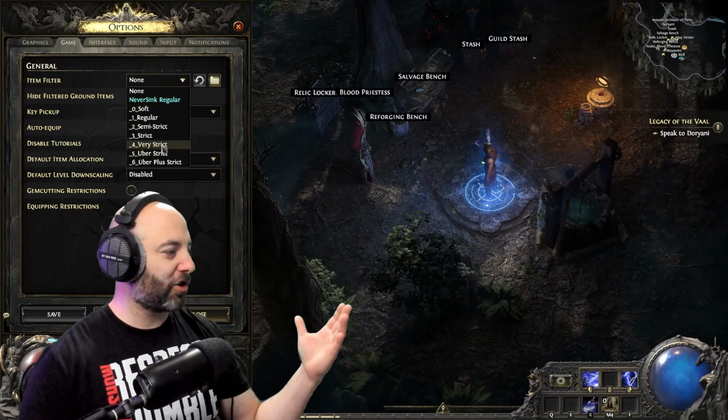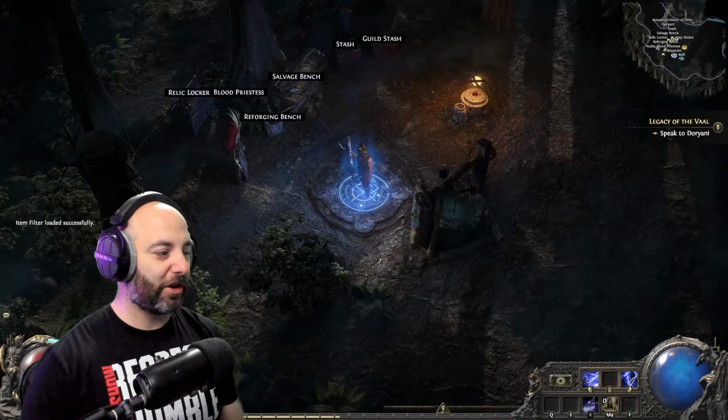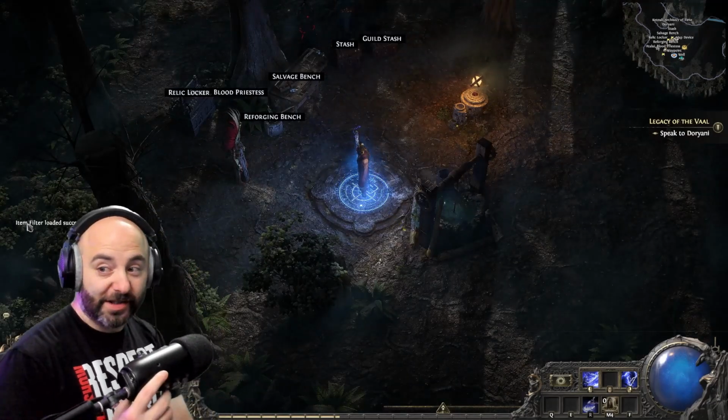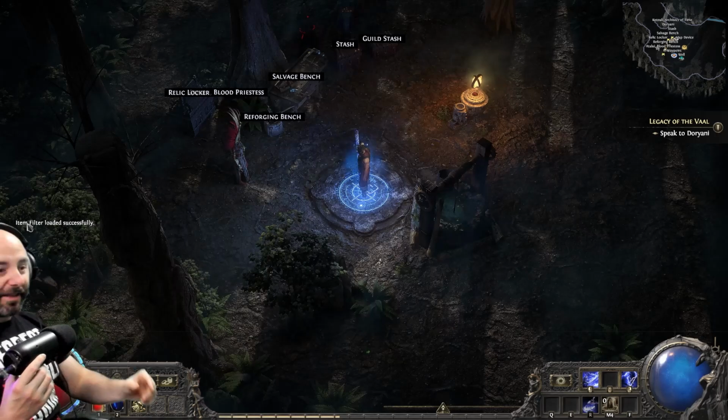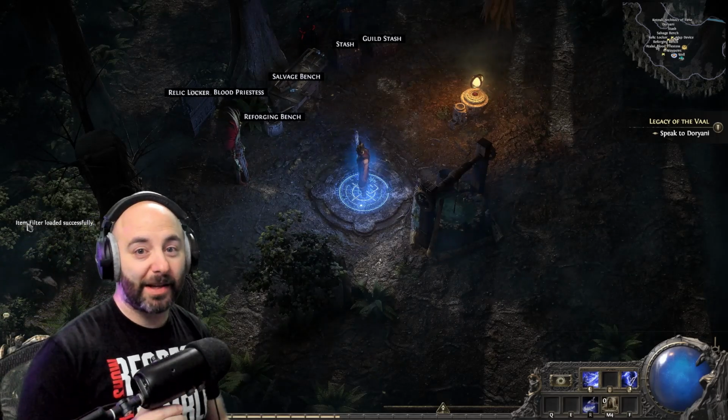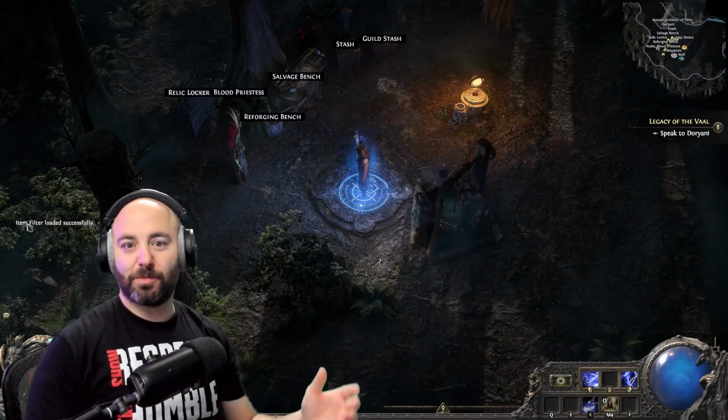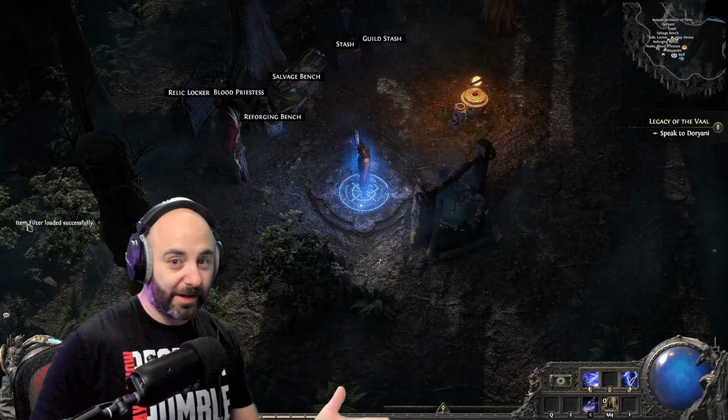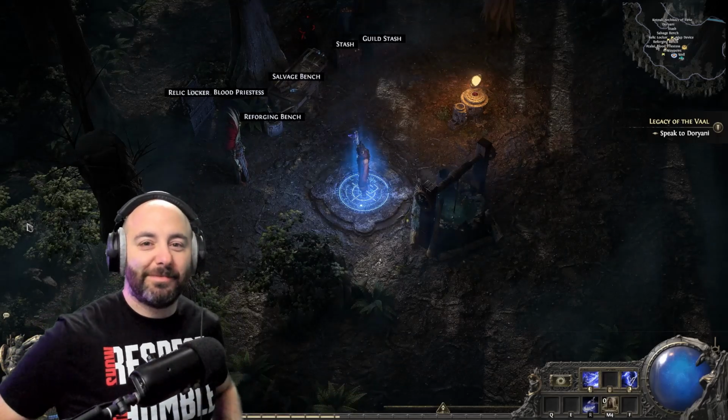So for me, maybe I'll try very strict and I hit save and I'm good to go. Item filter has loaded successfully. Get out of the way there, you can see. And that's it. And now that loot filter has been applied to my account and I could go ahead and just play the game. And that loot filter will be applied to everything that I do. That's simple, nice and easy.